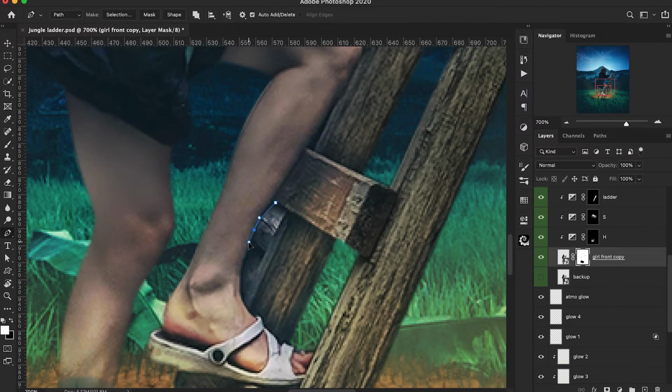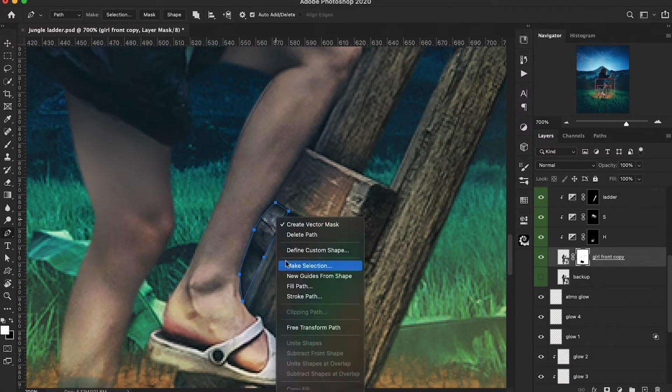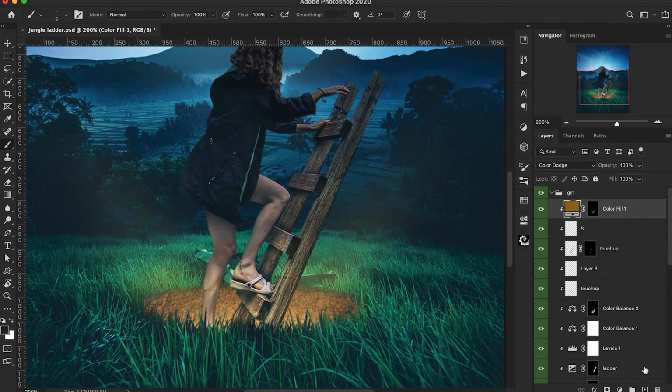And I forgot to erase this part. Oops, let's go ahead and do that real quick. Take care of that. And now back to our regular program.